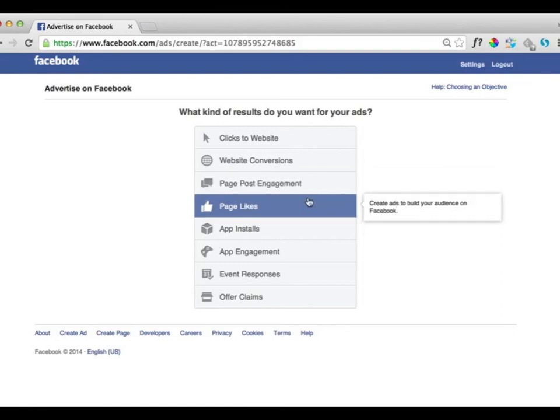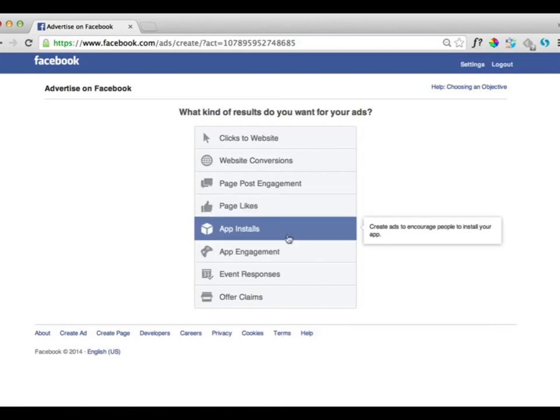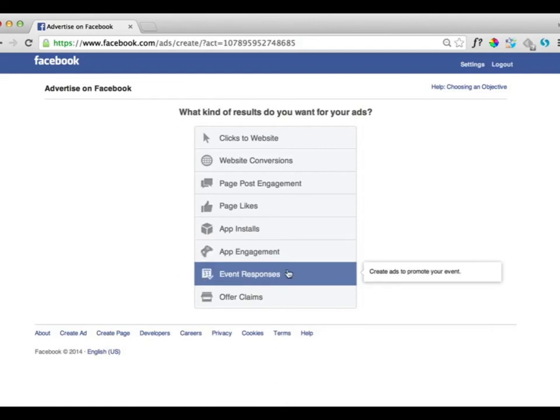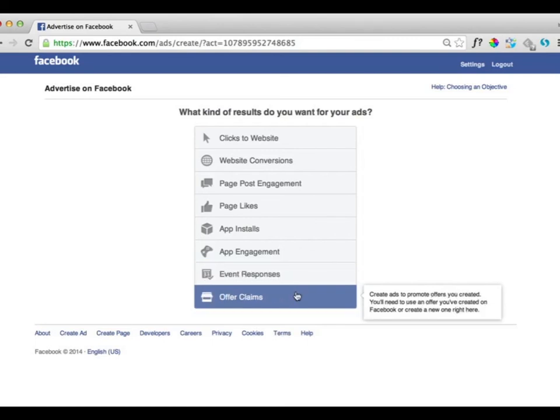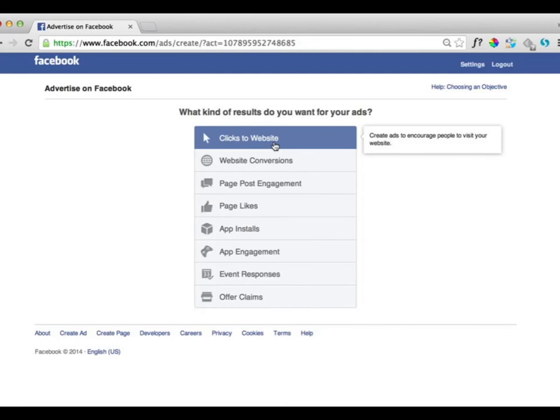You can also run ads to actually boost the number of likes to your page. And then there are some other interesting ones for developers, app installs and app engagement. If you're another organization who cares about events, you could do event responses, create ads to promote your event. Then if you're a business and you have coupons on Facebook, you can do offer claims, so ads to promote offers that you've created. So I'm just going to click on clicks to website just to show you how you go about creating these types of ads.